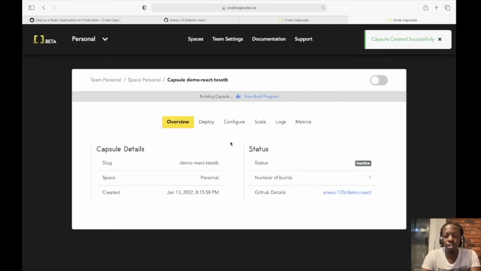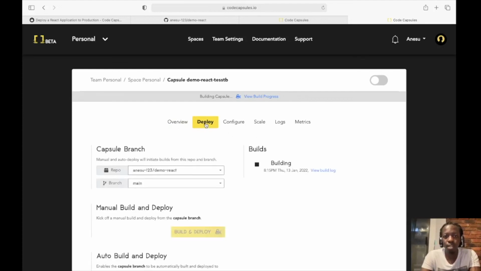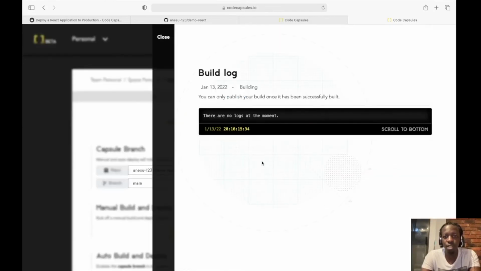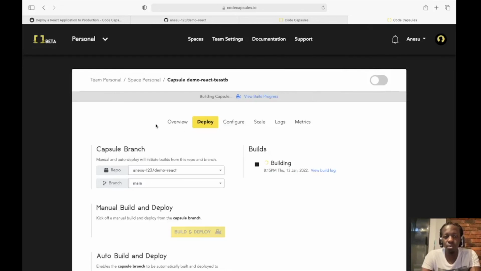Alright, so now our capsule is being built, and it will run the build command that we entered earlier. When it's building, you can view the build log, and there are no logs yet since it's just started. So I'm going to pause this video and resume it when it has finished building the capsule.